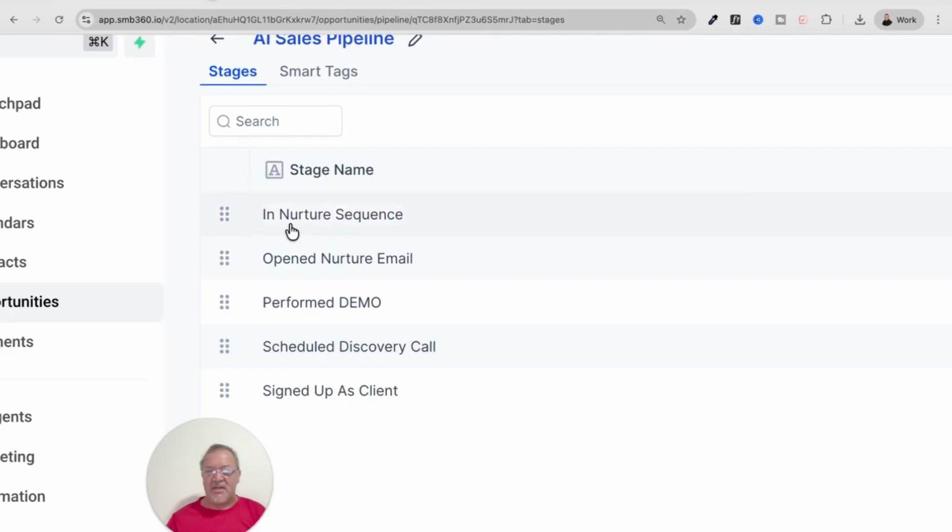So here's what it is. As soon as you start people in a nurture sequence, they're in this state. Then if they open up an email, any email in your nurture sequence, then it moves them into this stage so that, hey, at least they opened up the email, so at least they're interested. And then if they actually clicked on here to perform a demo of this, you can give them a demo number inside of the email sequence that you're sending out so they can actually call and take a look at it. If they did call, then they get moved into this particular stage and so forth.